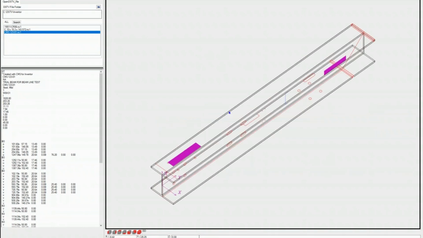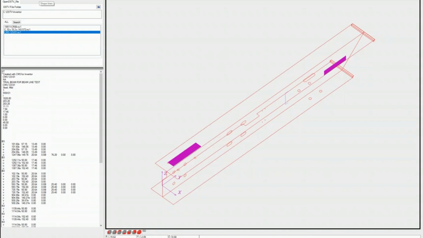If I don't want to see my black lines, which is the lines of the actual part, W8 by 31, the actual size of the part, and I just click again, it will just show me the red lines, which is the CNC line, which is the cut lines, right?